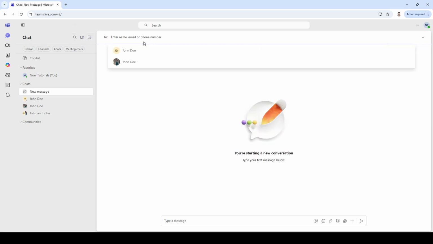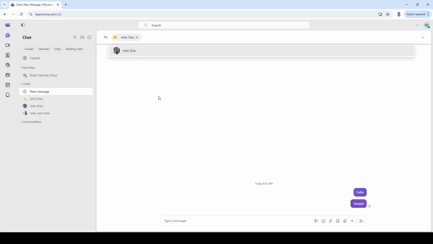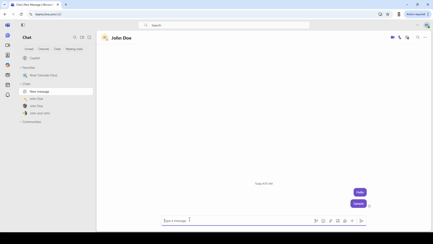Now click into the To field and type your colleague's name. As you type, Teams will suggest matching people. Select the correct person or press Enter to confirm the name. Once the chat is created, you can begin messaging right away. For project work, keep your messages clear and specific, and use short updates so the other person can respond quickly.